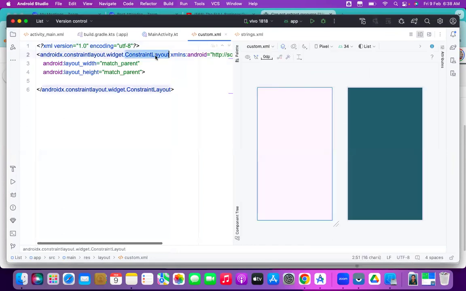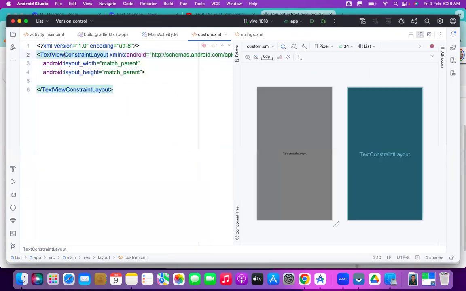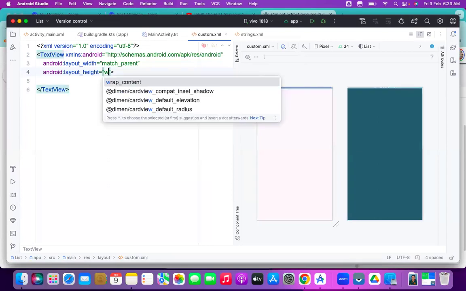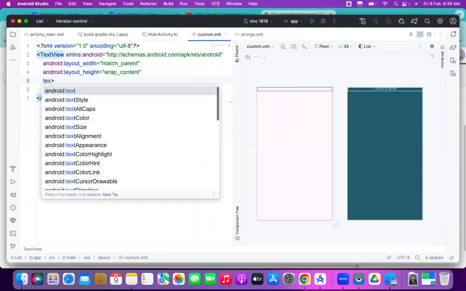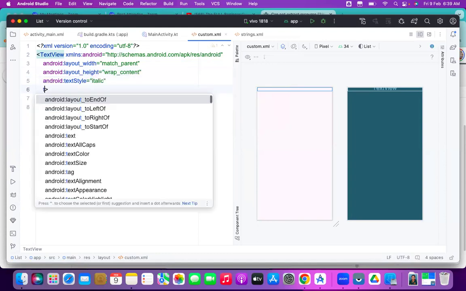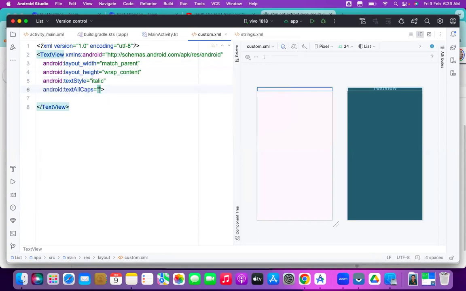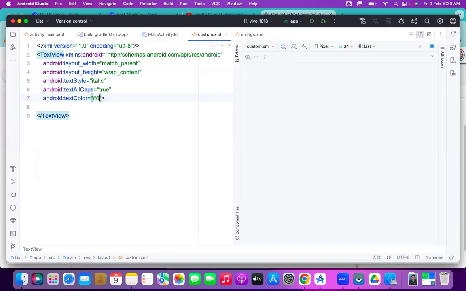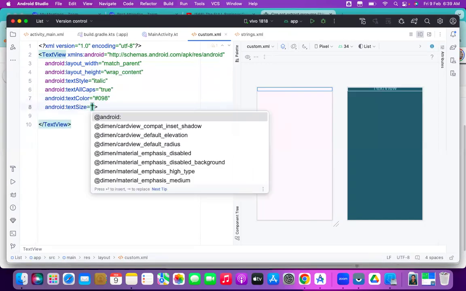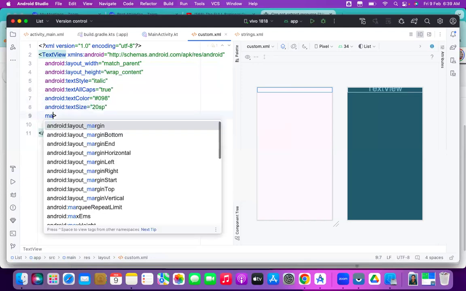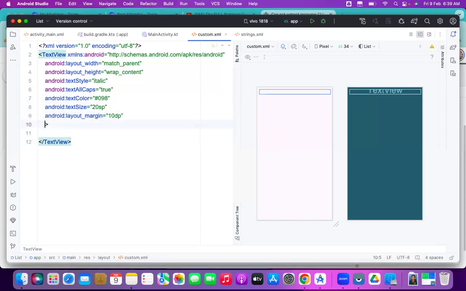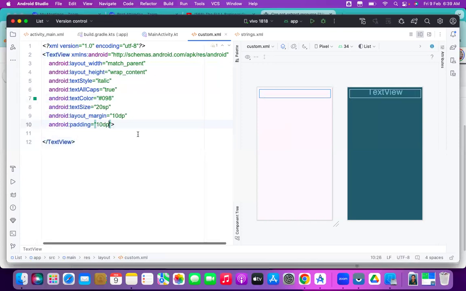So I'm changing this to TextView. It contains only the TextView. With this TextView, here we will write all TextView properties, like height, width as wrap content, and then text color, text size. So text is not required. So text style italic, text all caps true, next text color, if we give something, next text size 20 dp, some margin, 10 dp, adding 10 dp like this, right? Now this we added here.